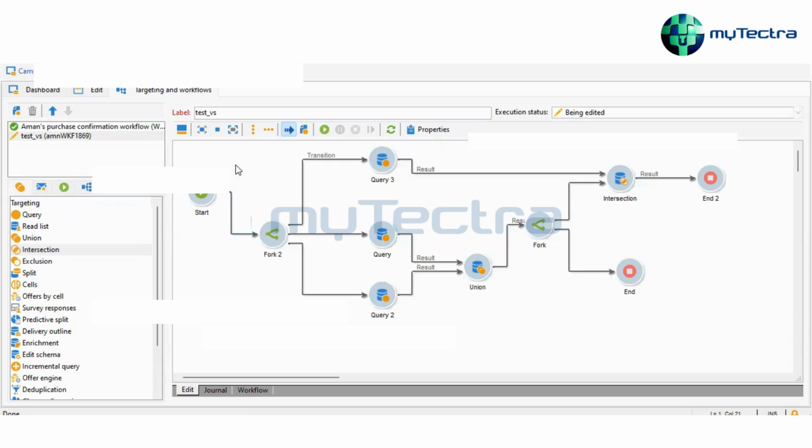So when we hit start, the start will get executed, and then when it comes into this fork activity, what does the fork do? Whatever input transition it gets, it divides into three different transitions and gives the signal to the next activity. So the single start activity gives us three transitions and makes these three queries run.